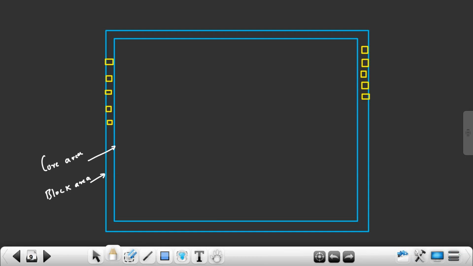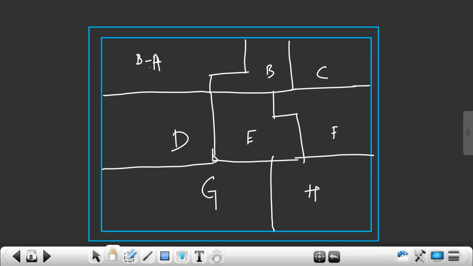You cannot place the ports wherever you want. You have to follow the guidelines given from your chip top, because if all the inputs for block A are coming from block D, then all the input ports you have to place here. Even block A has its own core area and die area. So all the input ports you have to place here.